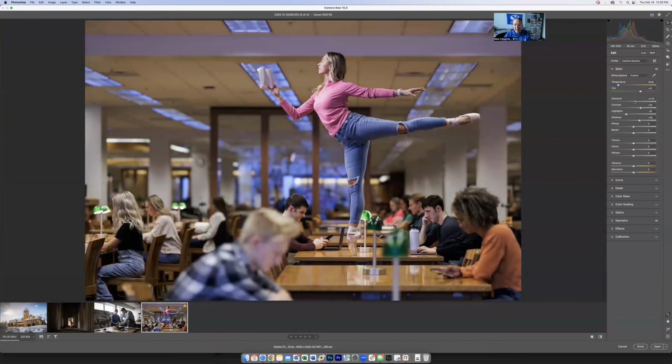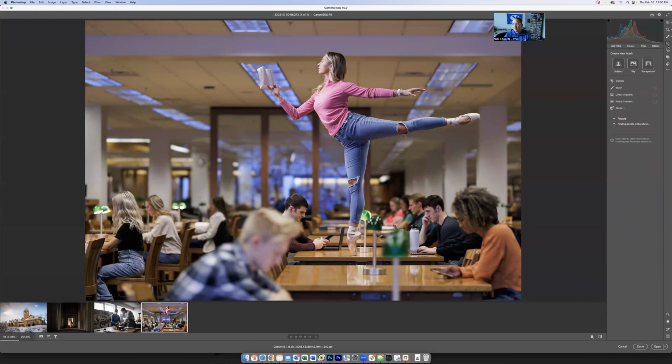I want to brighten up the background a little bit, but then she feels a little bit too overexposed. So this is where it's really cool. Let's go to select people, automatically detect. So look right here. I highlight person 1. Down in this corner, it automatically picked her out.